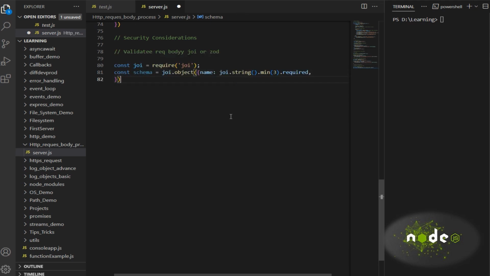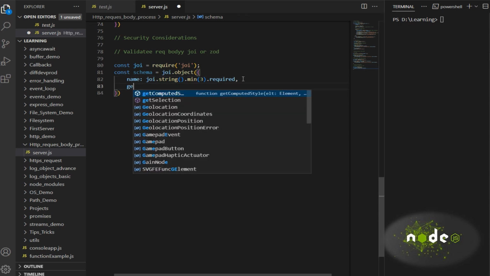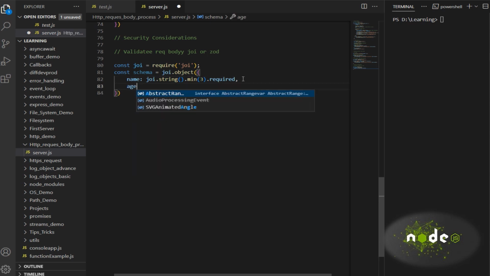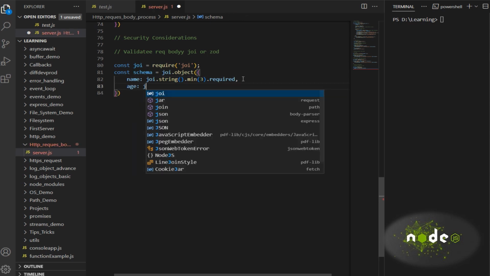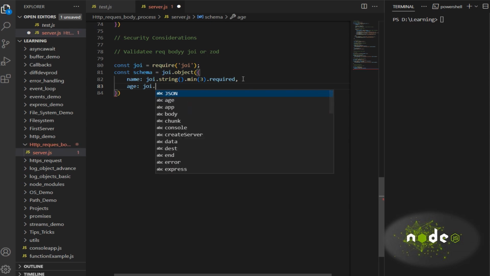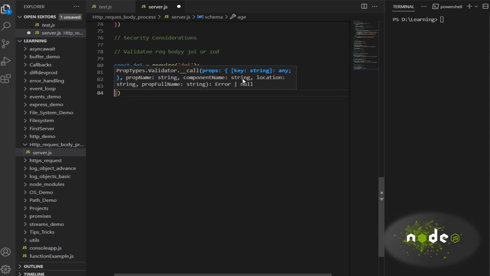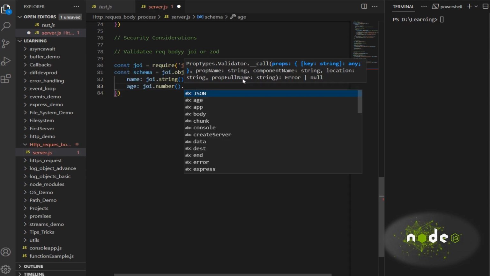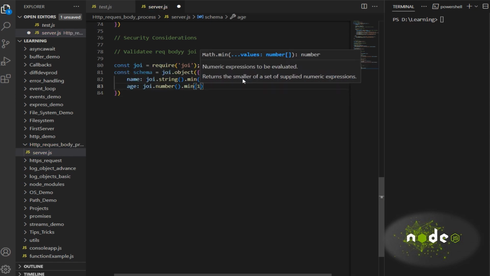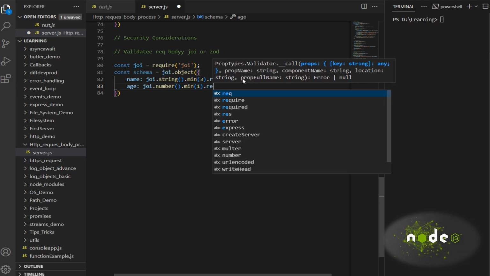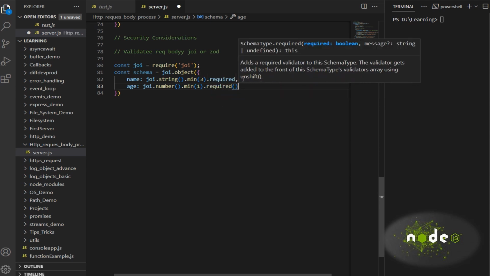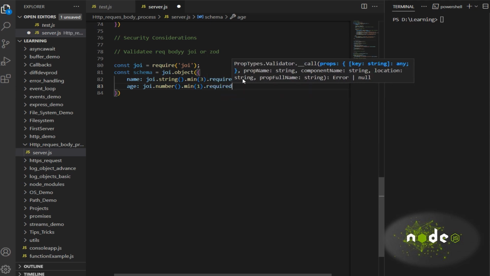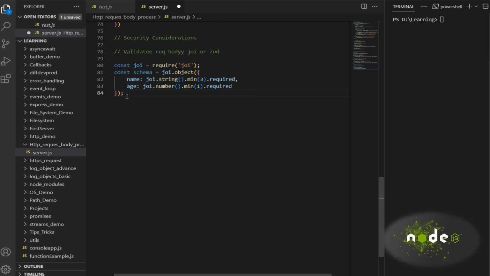Then I'll place the next in the next line. Next, assume I have age: Joi.number, and this is the validation we are doing, and minimum I think I want 1 digit. Then it should be required. So these are the validations I'm putting, which is the schema I'm expecting.